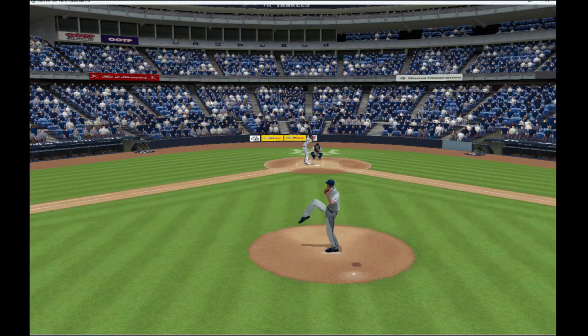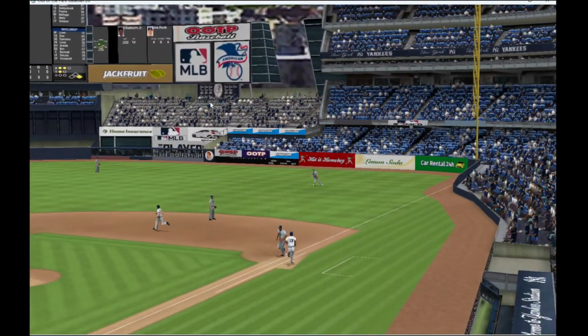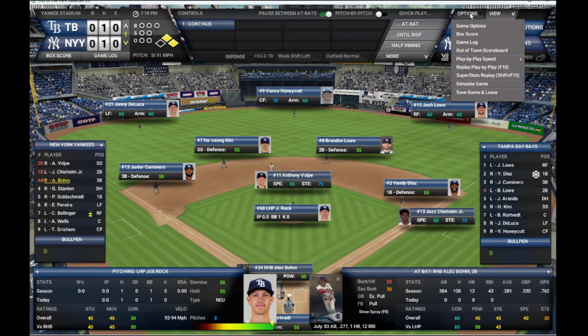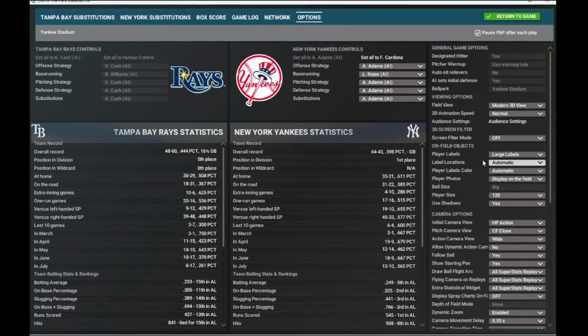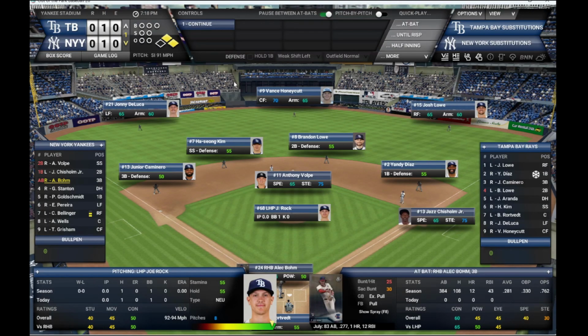Jazzy J Chisholm. I think the players are too big. Let me lower that a little bit. Anthony Volpe gets a single as we get the player sizes down to, let me see, 120. Let's do 100. That's cool. Everyone went on a diet. They all lost weight. They're slimmer now.